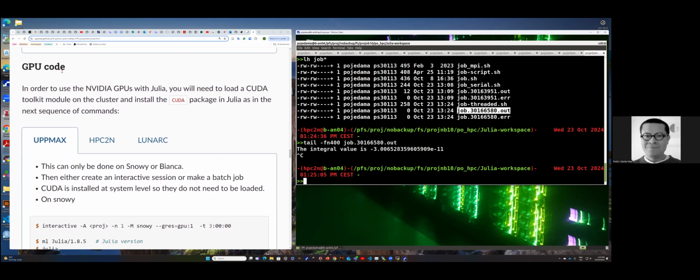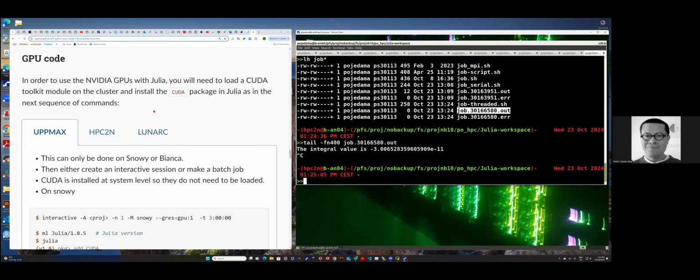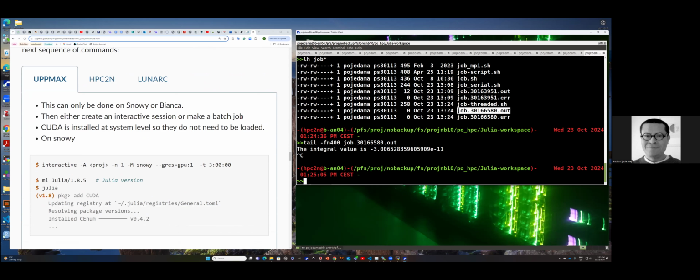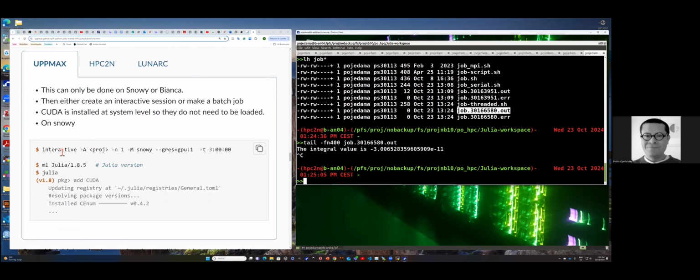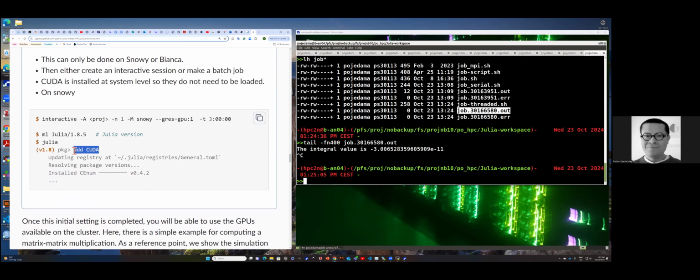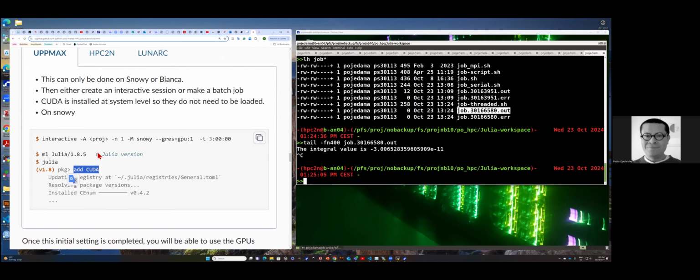So this is an example for running a job on GPUs. And here there are some requirements that you need to fulfill to use Julia with the GPUs. In particular at UPPMAX, you can open an interactive session as you are seeing here with your project ID, then load Julia and start Julia, and after that, you can add the package CUDA.